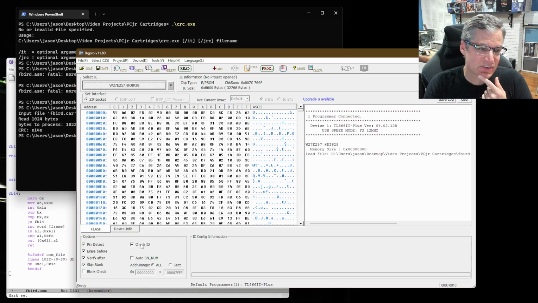In which case you can turn this check ID off, because you can still use the chip as long as it works. When I ran into a problem with one or two chips, I would just turn this off, since it would tell me the ID doesn't match. If you turn this off, you can get past that.